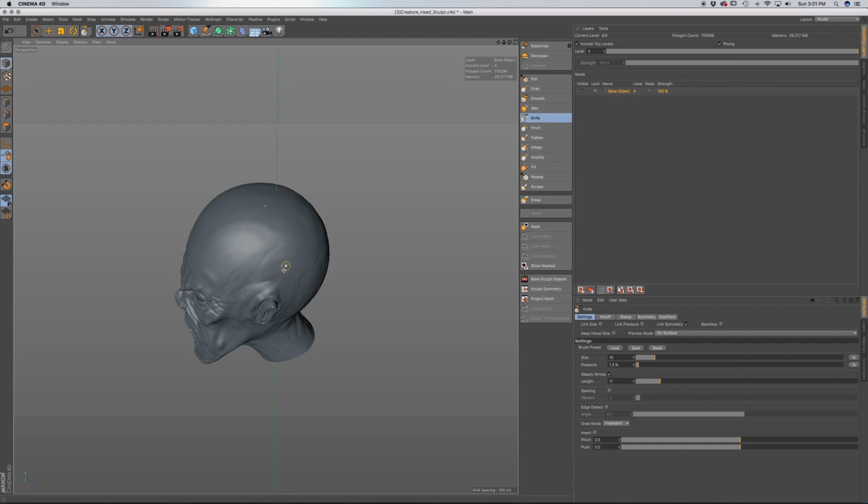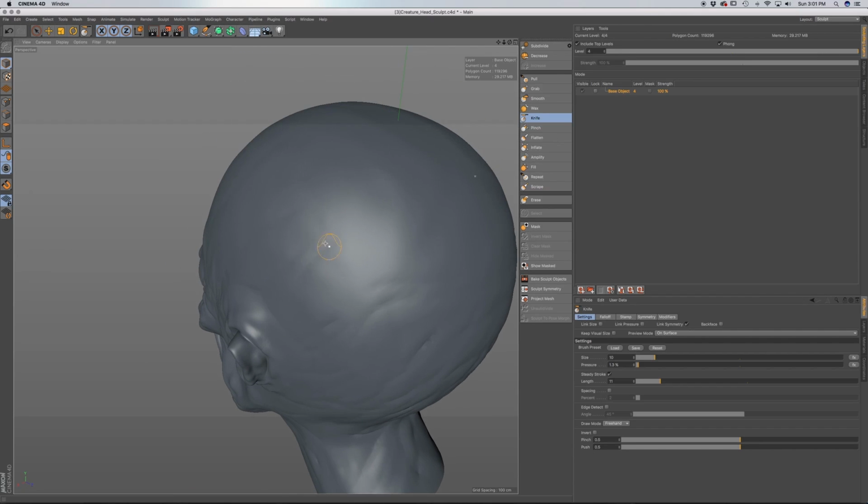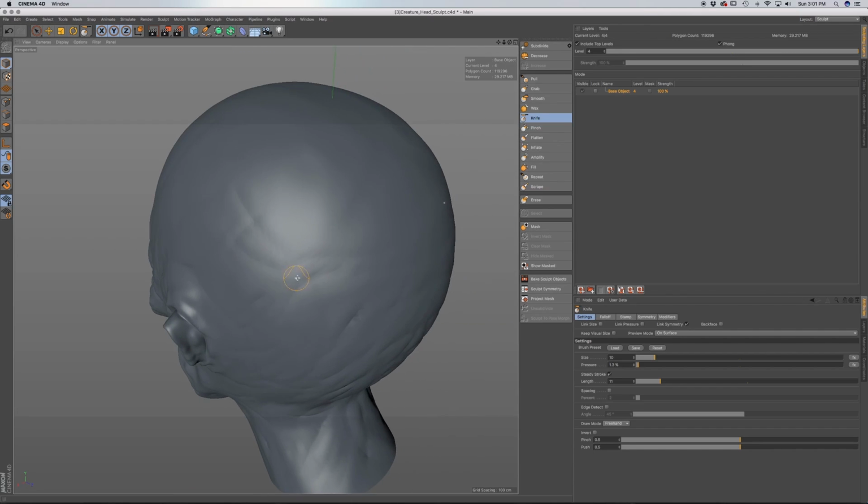And let's not forget the sides here. Pull back, take a look. What's missing? What haven't I touched?